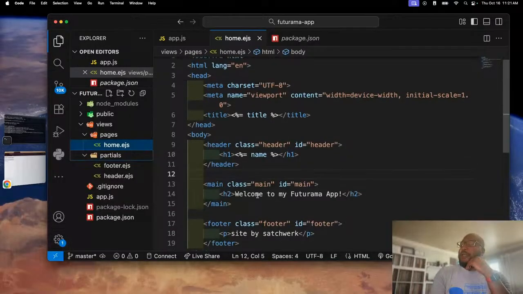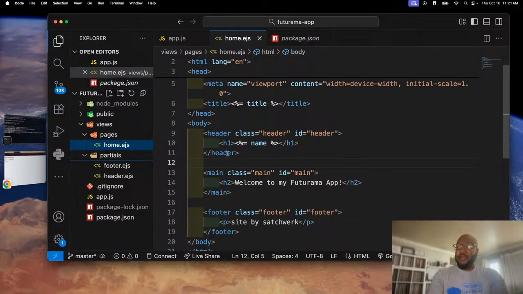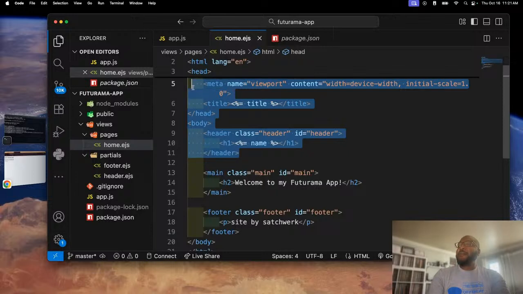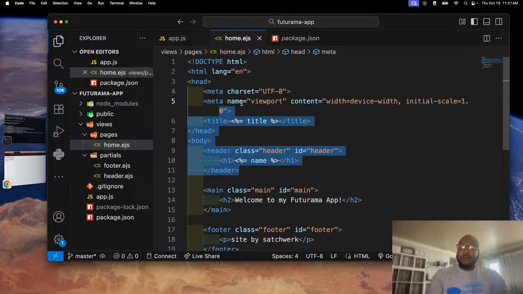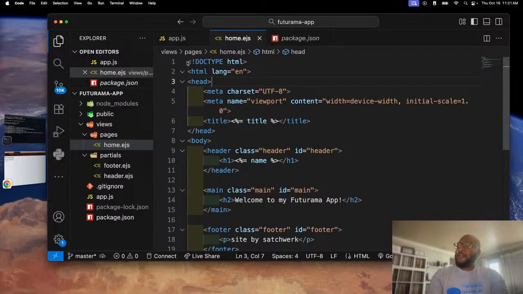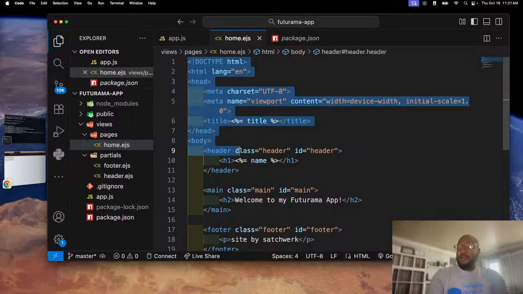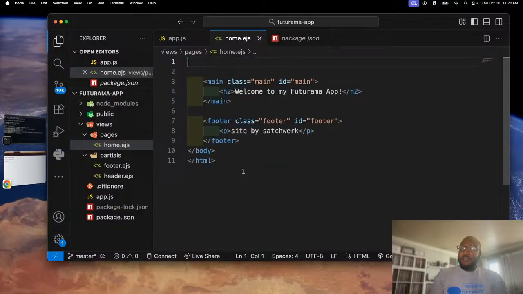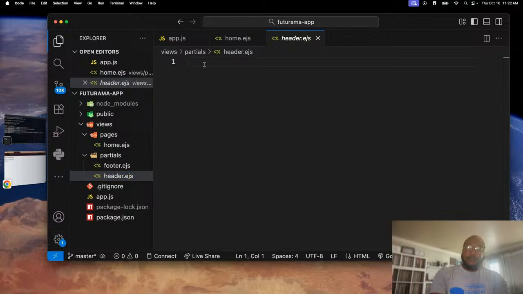And what I'm going to do is start here at the end of this header element, the closing header element, and select everything all the way up to the doctype. I've got that selected. I'm going to cut it, Control X or Command X, and then place it here in my header.